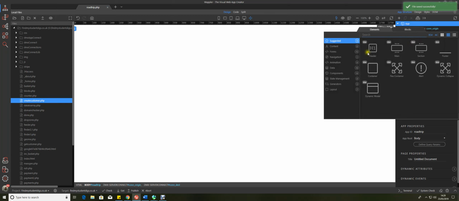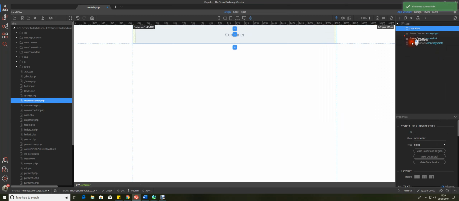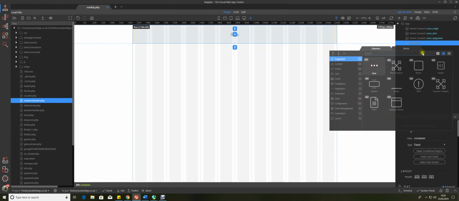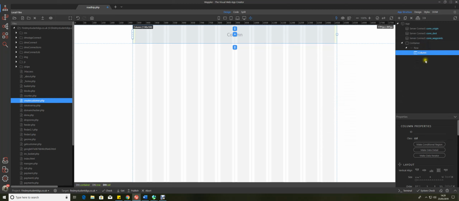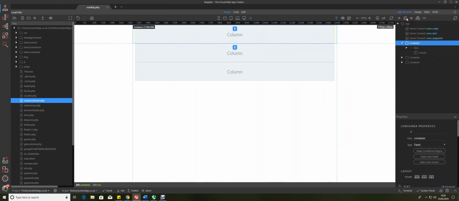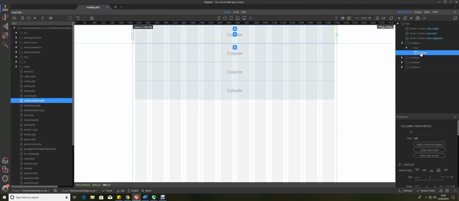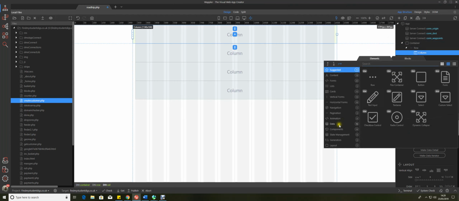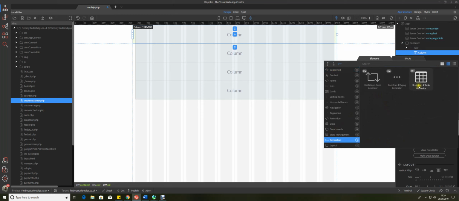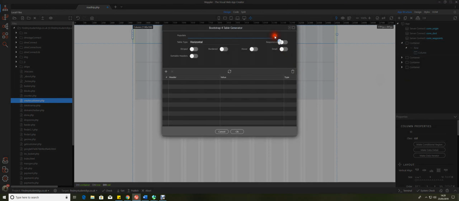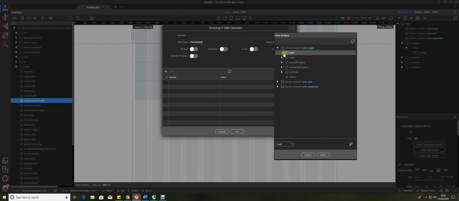So right, let's go on, let's create a container and let's actually start doing a few bits and bobs. Now I'm going to use the usual row and column. I'm going to duplicate that 4 times because I'll be using this 4 times. First column, I'm just going to very quickly, as you can do within Wappler, create a database table. I'm going to do origin.